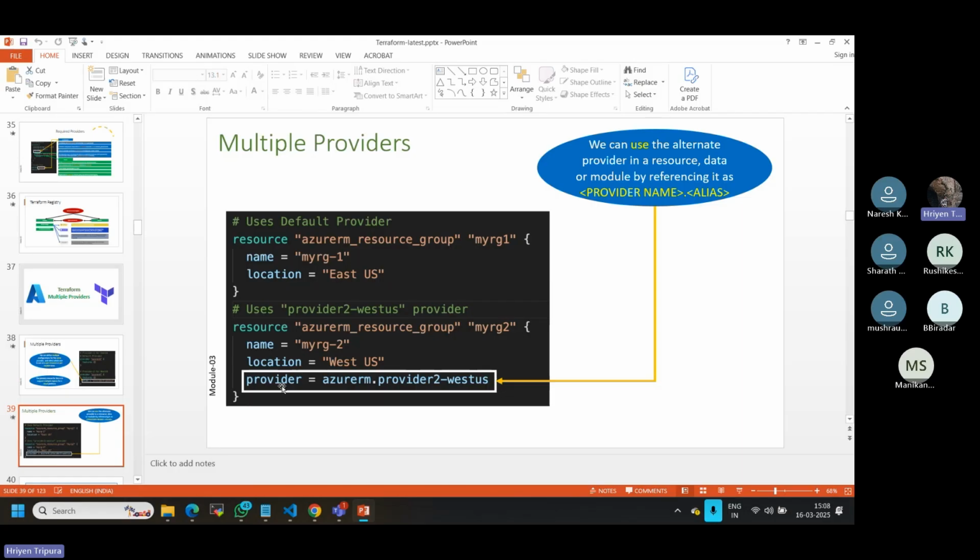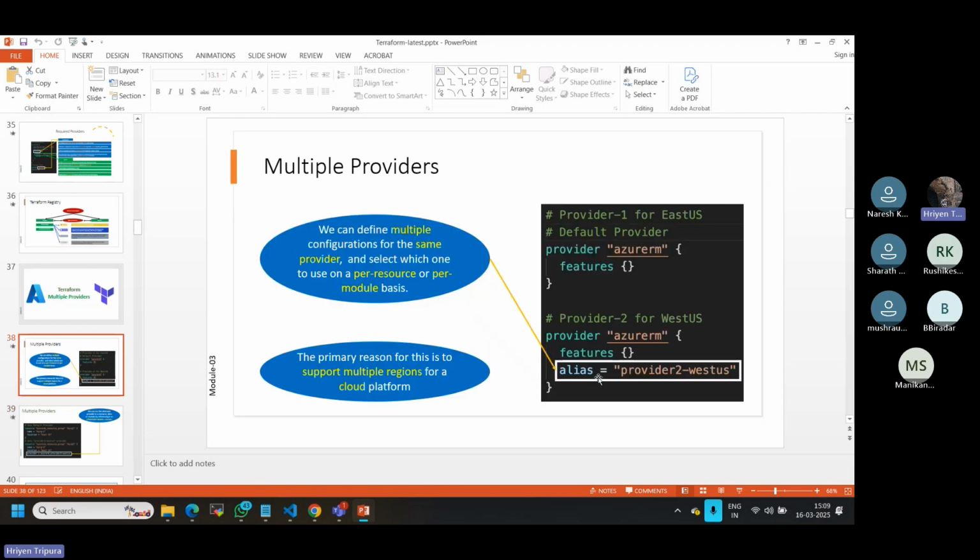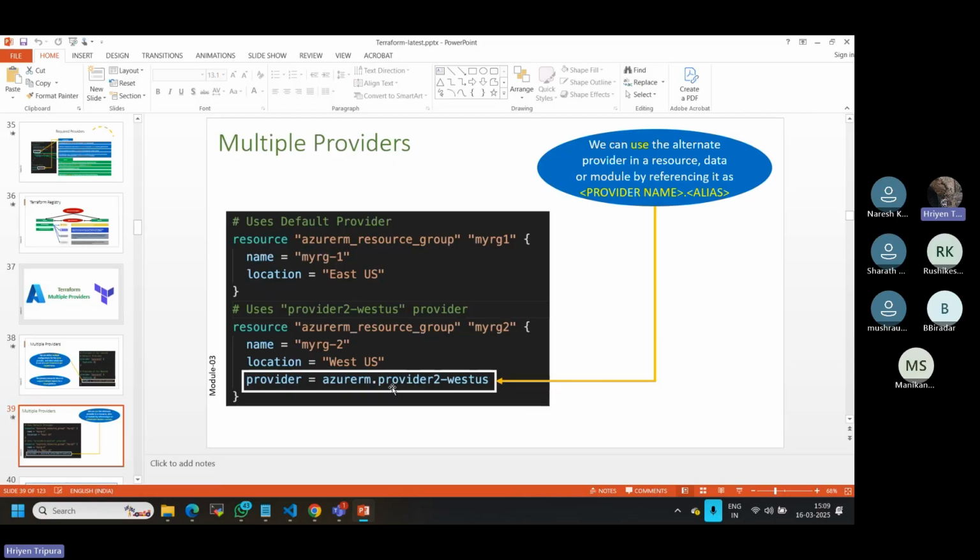Now, same thing, whichever resource we have created, till here is okay, resource group is okay. Only here, while calling it, we have to define the provider name. Provider is equal to whatever you are defining with the alias name. How can I get this alias name? If you just go back here, you can see the name of this one. It is provider two, then West US.